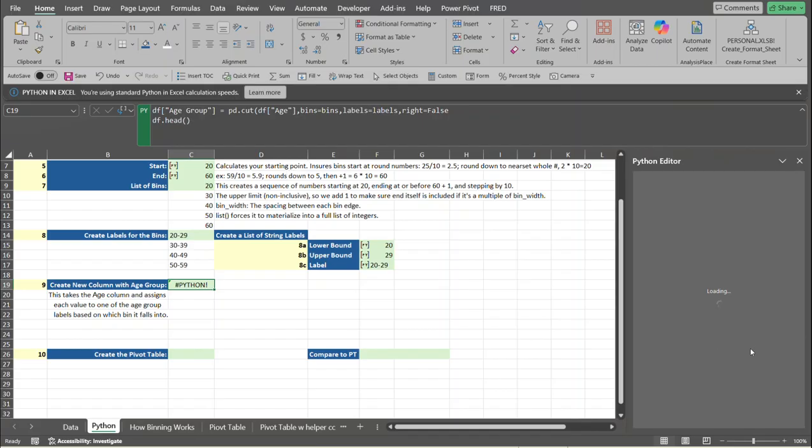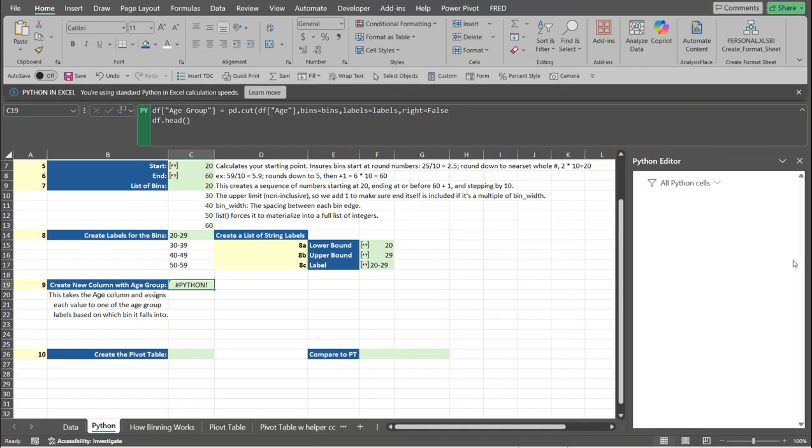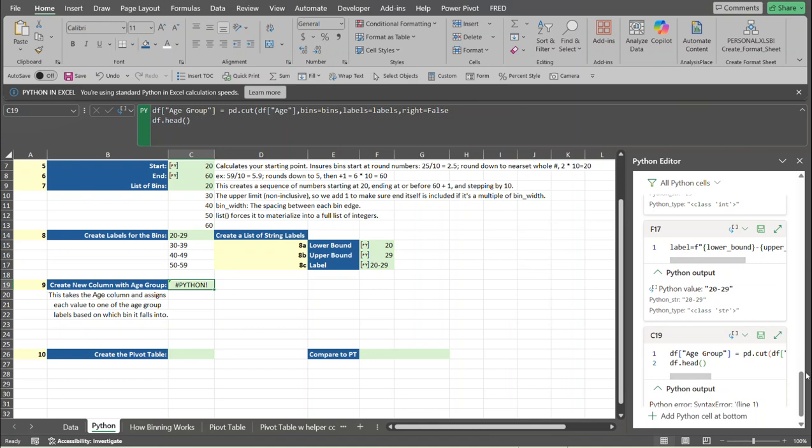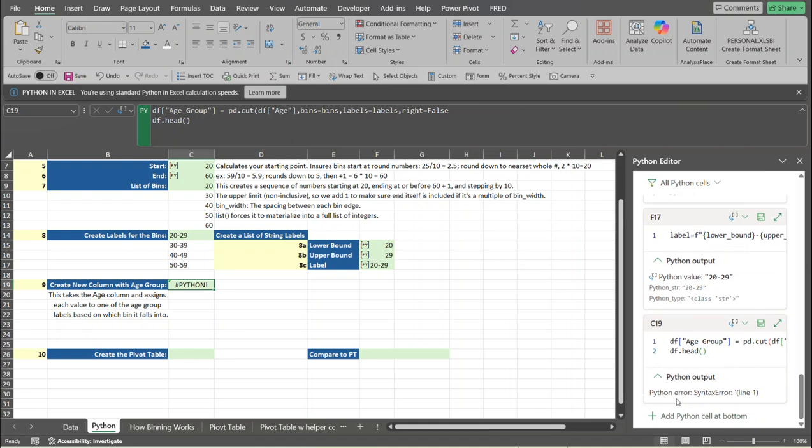Okay, probably another typo. Give me a second here. Okay, syntax error. So let's see what I did above here.